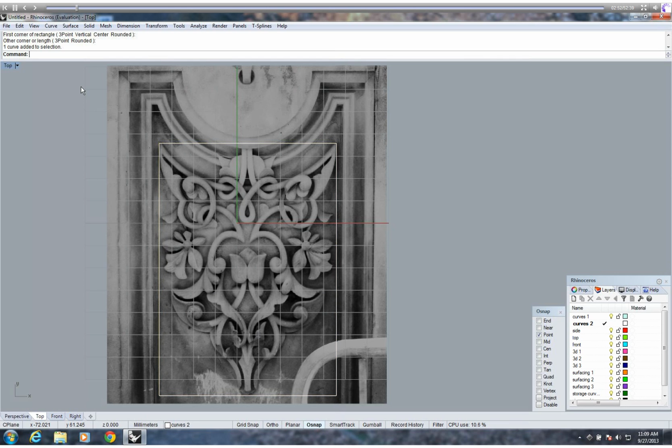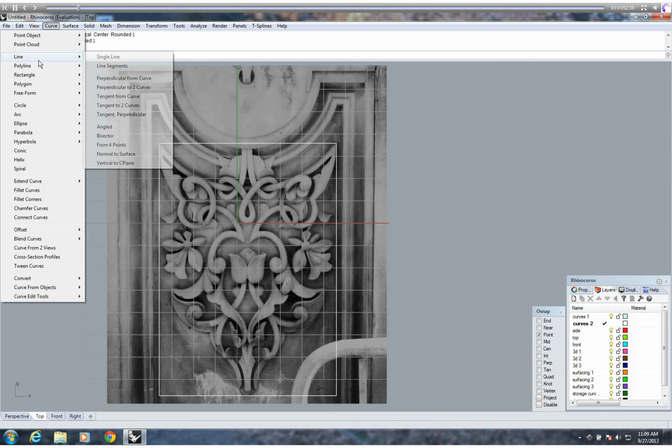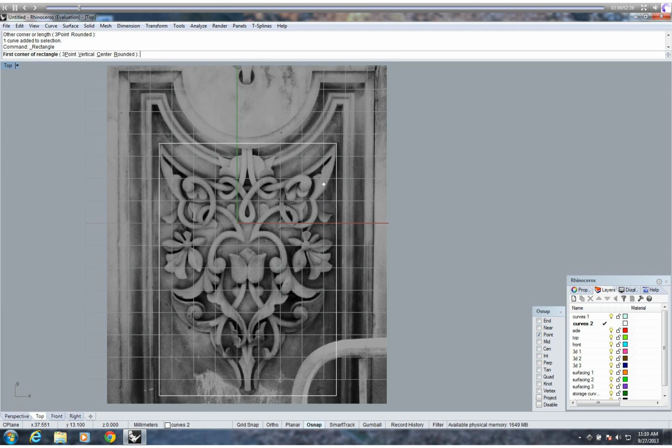Now we need to create reference geometry for the bitmap, for the construction plane. We're going to create another rectangle, corner to corner again. This time just click anywhere in the viewport and type in 50 and then 50 again. That will create a 50 millimeter square. We're going to move that into the center of our viewport. Enter to move.